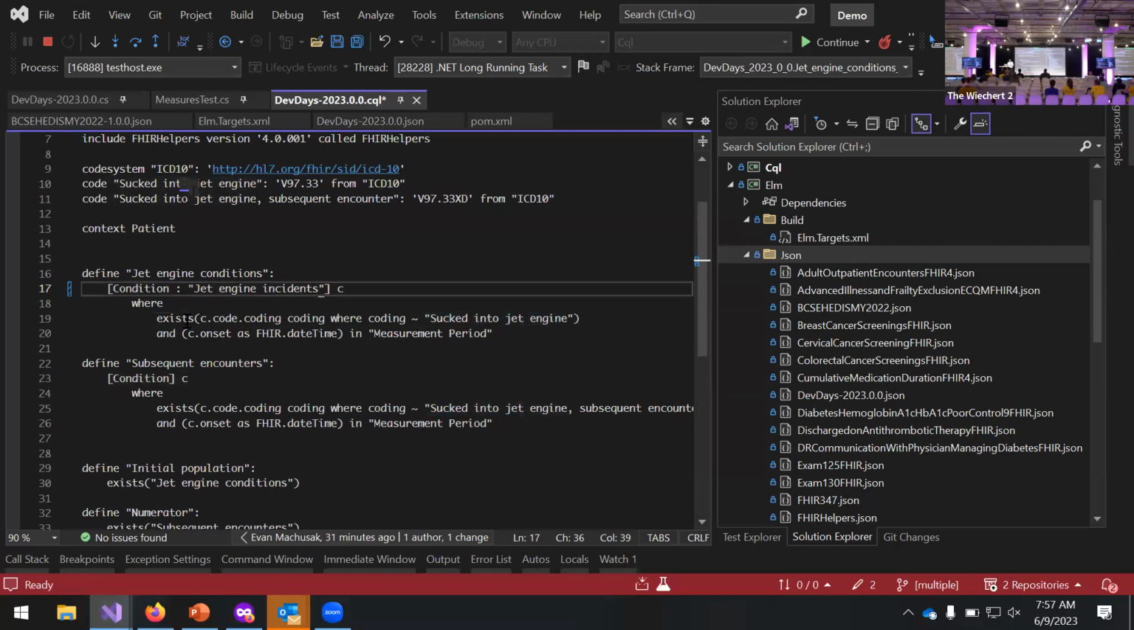For the purposes of this demo, I did not feel the need to make a value set here, but that's normally what you do. But since I'm declaring codes explicitly, it's a little easier and clearer to do it this way. And then I am checking to see that the onset of this condition is within the measurement period. I'm not interested in all of the times you were sucked into a jet engine prior to this measurement period. I only want to know the ones that happened this year.